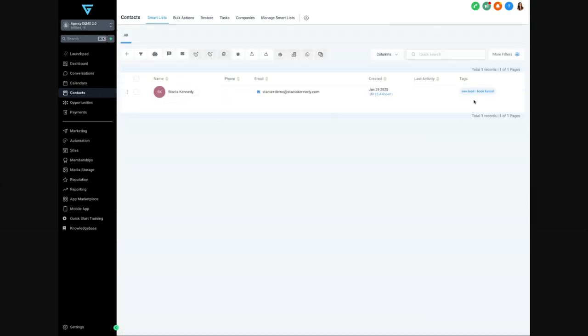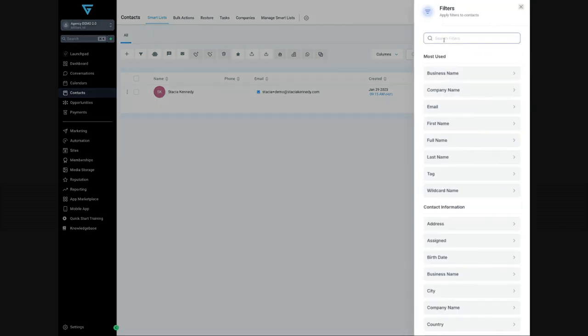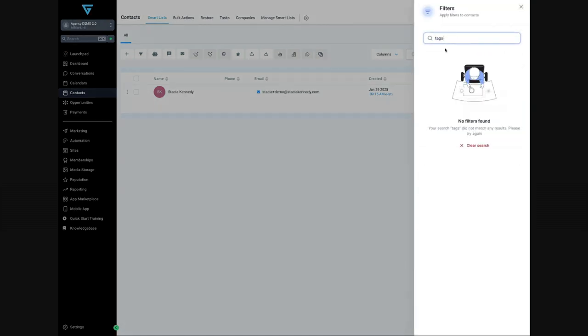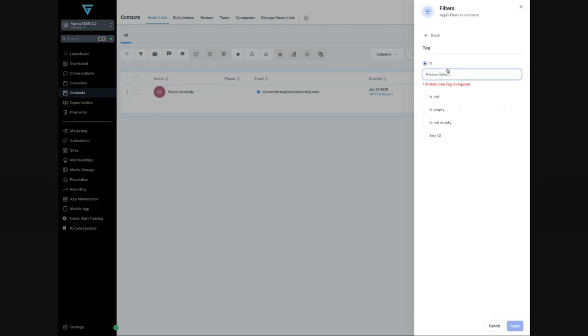Now I could go in, if I had a whole bunch of contacts in here that had that new lead book funnel, I could actually filter by the tags and put in tag is new lead. Oh, sorry, not that one. New lead book funnel. And then it will apply. And now I have, of course, it's the only one in the list, but that's the one that has a tag in it. And then you can create a smart list down at the bottom.